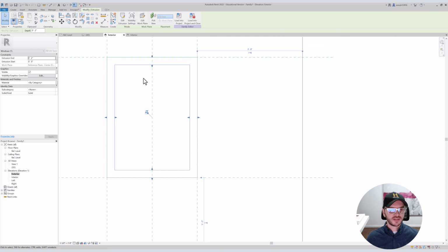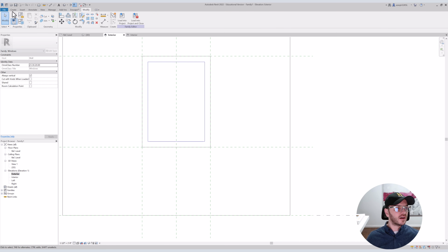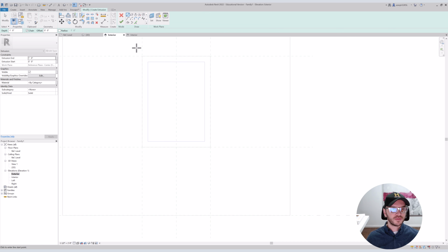So now that we have this, let's just add some glass. Same thing. Create extrusion, do this rectangle from here to here. Because there's nothing else in here besides this object that we created, I know that these are good to be locked. Extrusion end. Let's do 0.675 inches divided by 2.